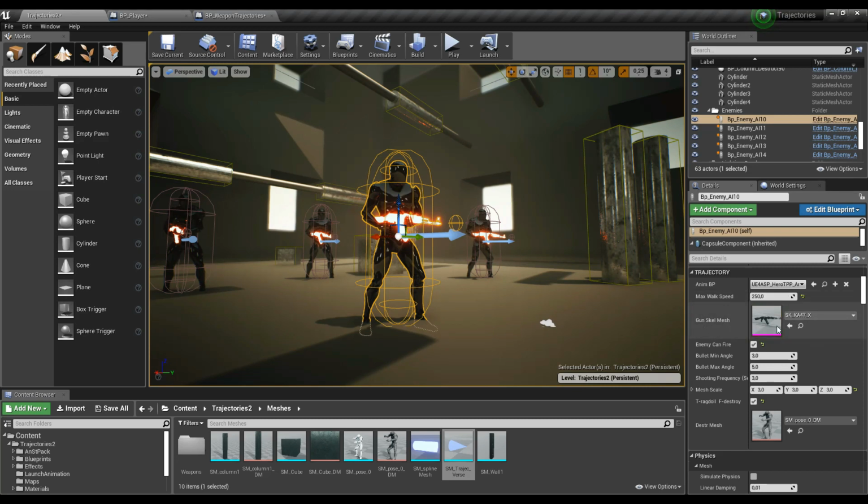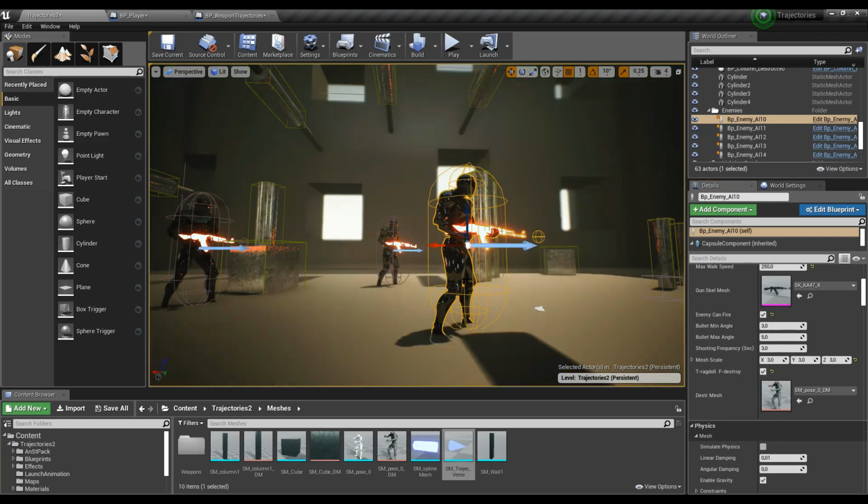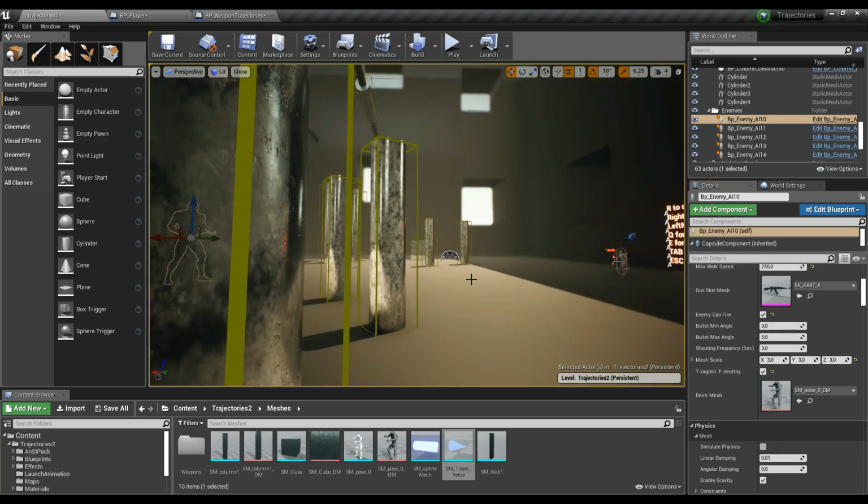The mesh you want to use, the skeletal mesh you want to use for the gun, if the enemy can fire or not, and the bullet, so when it fires, it spawns the bullet. The angle of the bullet I set from 3 to 5, and the shooting frequency here is in seconds, so it shoots every 3 seconds. Then the mesh scale of this blueprint, with this skeletal mesh of the enemy, I set 3. In fact, they are very big compared to the player.